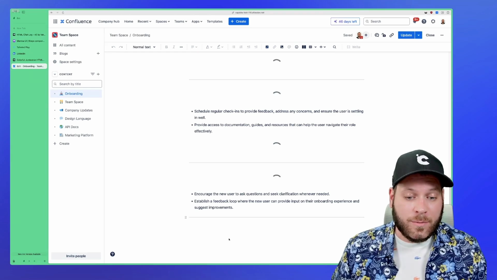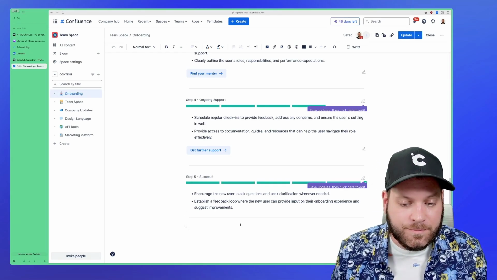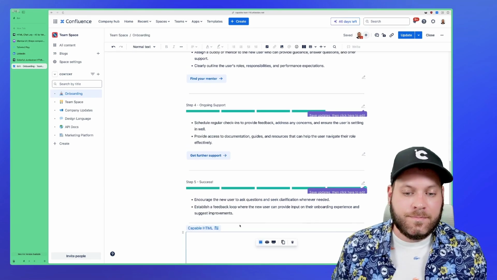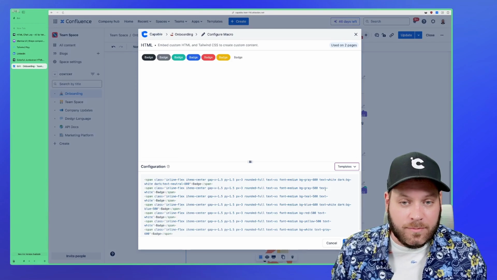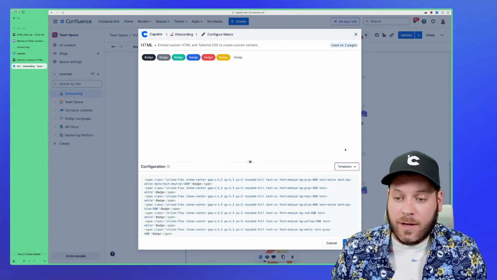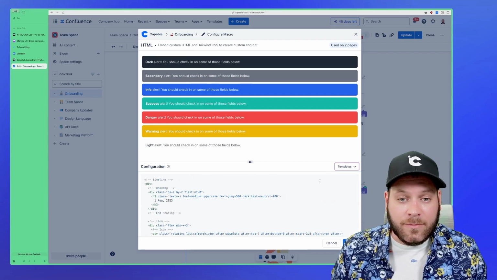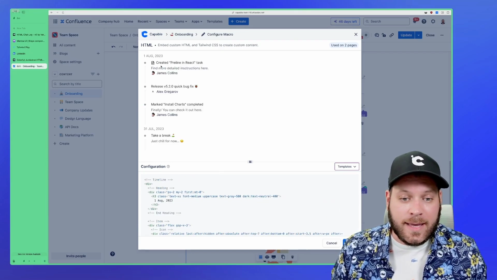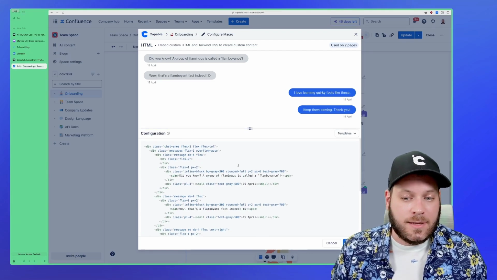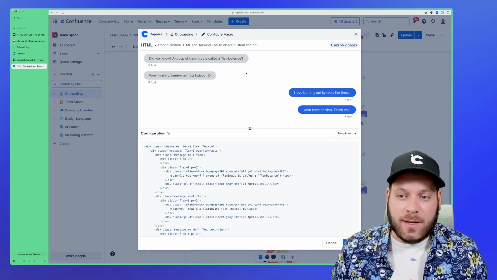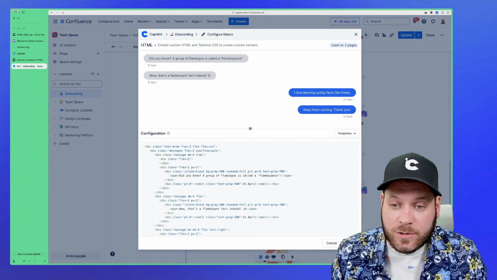If I go to the bottom of the page and type, as we saw earlier, type slash HTML. And I can take a look through some of these examples. So we've got a few badges we can use to highlight information. We have alerts that we used earlier. We have a timeline that we can use to show dates and events that happened on them. And finally, we have a chat here. So for example, we could include this in our page to show a chat log or a scenario that our support staff might go through.